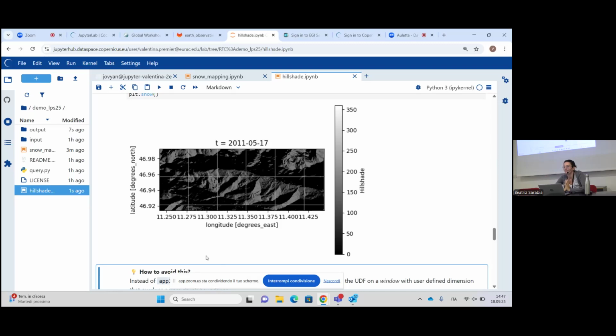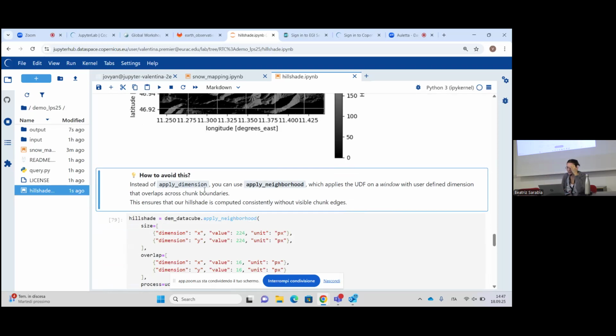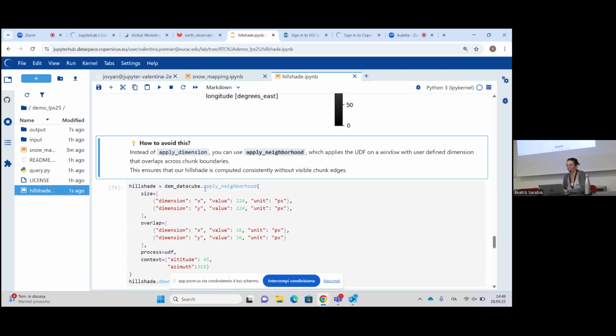And so this chunking can be a little bit tricky sometimes. So it's something that you need to keep in mind. How we can avoid this in this simple example is, instead of using apply dimension, to use apply neighborhood. Normally these chunks are 256 pixels, sometimes 256 if I'm not wrong. Maybe it depends also on the backend, I don't know if it's fixed.